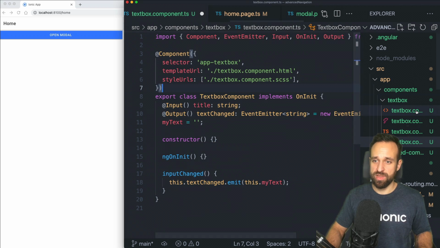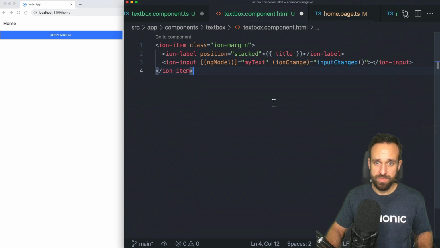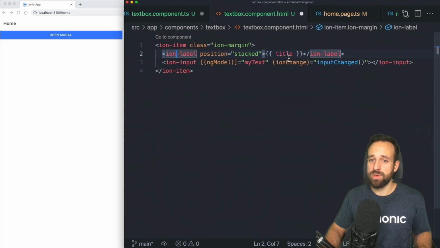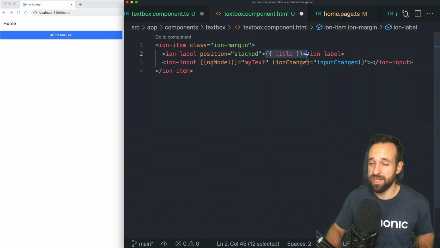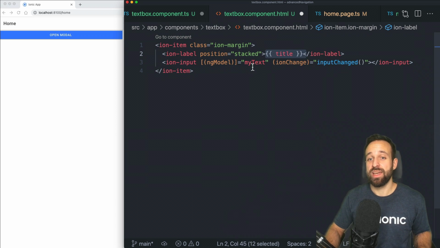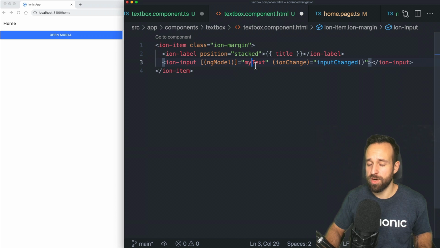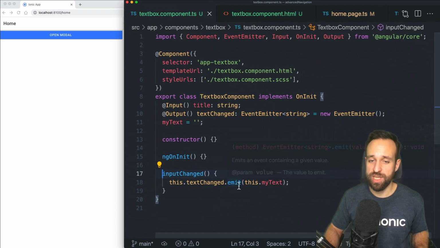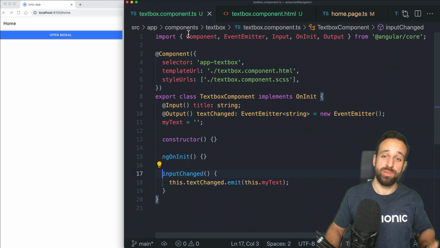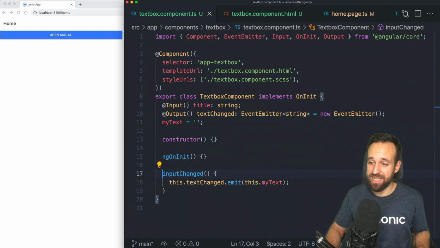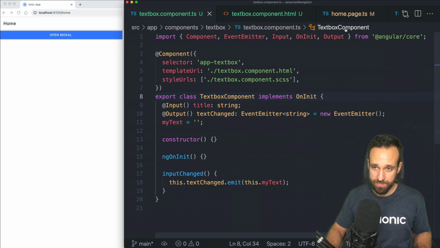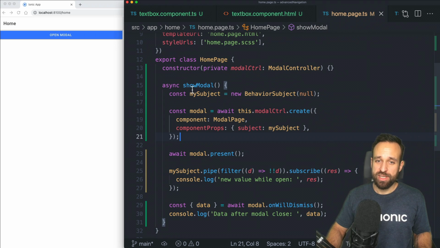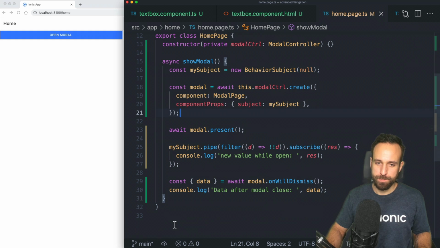Oops, that's definitely the wrong file. We want to go here. So it's an item. We have a label which will display the title that we get from the parent. And the input is connected to our myText variable. And on change, we want to call the input change, which will use the event emitter to send that data back to our parent.